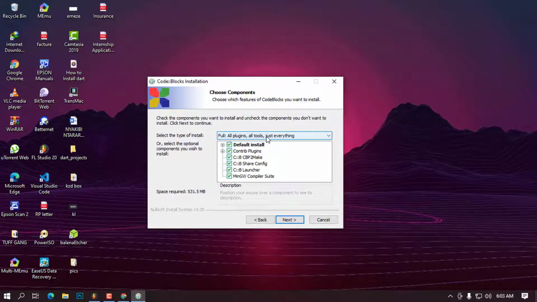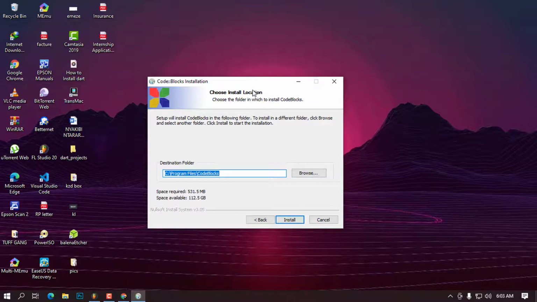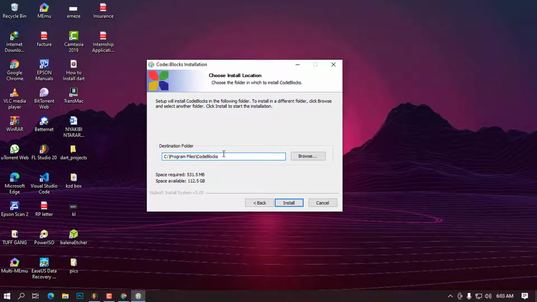If you want to just install everything, you leave them checked, but if you want to exclude some and include others, you can customize according to your wish. In this case, I'm going to leave them as they are and click next. I will be prompted to choose the destination folder, and by default it will choose my Program Files and create another folder called CodeBlocks, which is where my Code::Blocks will be installed. In this case, I'm okay with that.